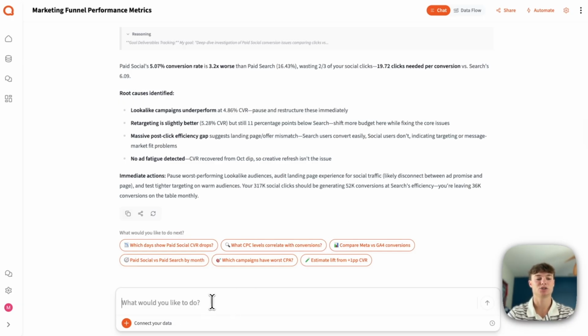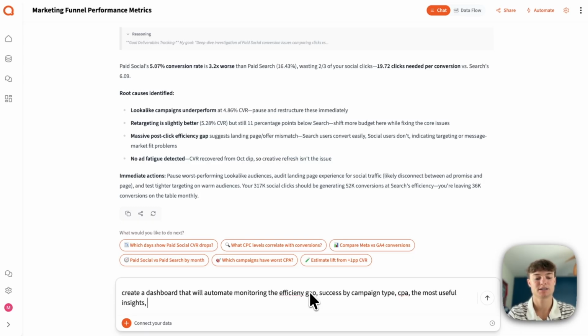I'm going to tell it to create a dashboard monitoring this and everything else we've been looking over. So I'm going to say, create a dashboard that will automate monitoring the efficiency gap, specify campaign type, CPA, and say most useful insights, and more important features.